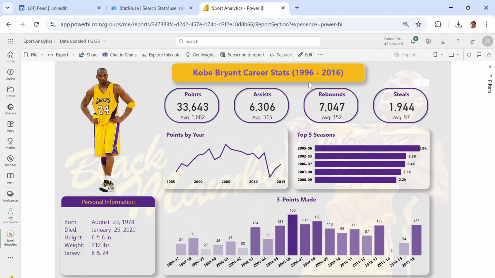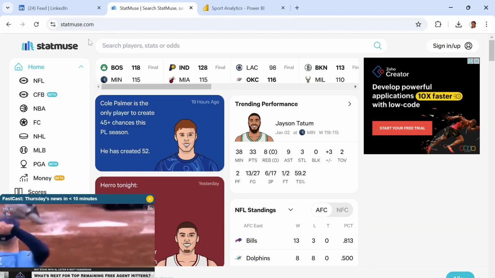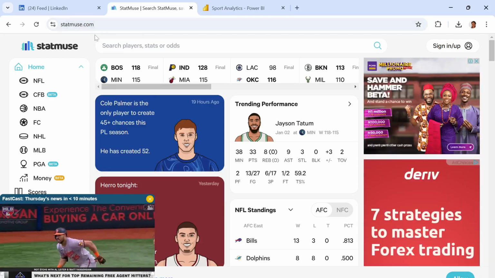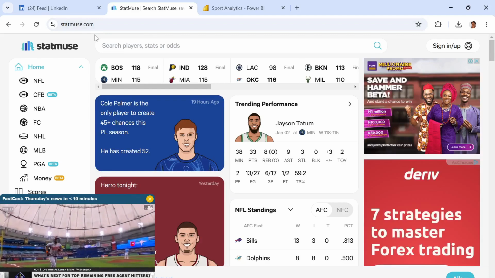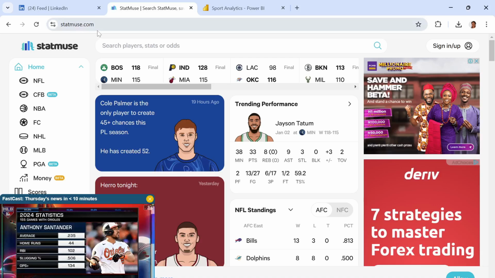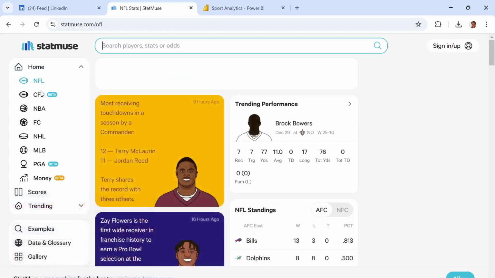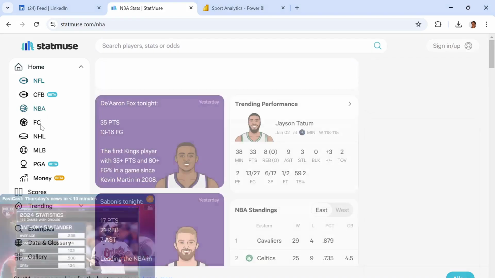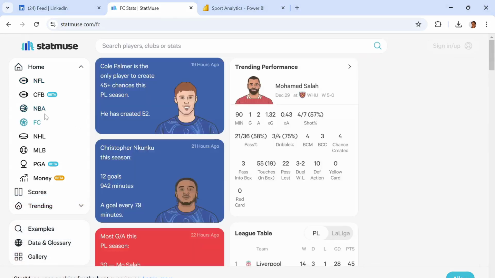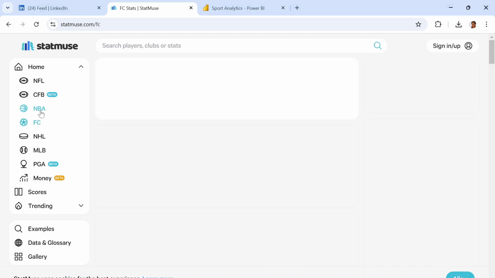Let's get started. For the data sets, we're going to be getting data from this website, statmuse.com. I'm going to show you how to connect this to Power BI and extract data from this website. This is also known as web scraping. This website is a very good one if you want any sport data. It could be NFL, NBA, football, whichever one. So for our case, it is NBA data.